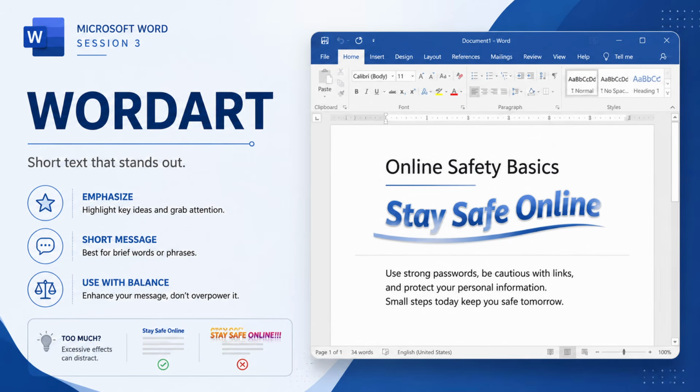WordArt is not for every sentence. It is not for every heading. And it is not for decorating the whole page. WordArt is for emphasis. Normal text is for reading, but WordArt is for attracting attention. So remember this line. WordArt should attract attention, not steal attention.